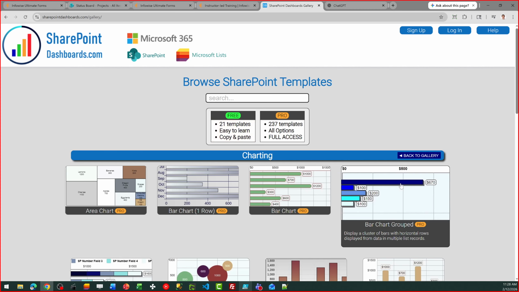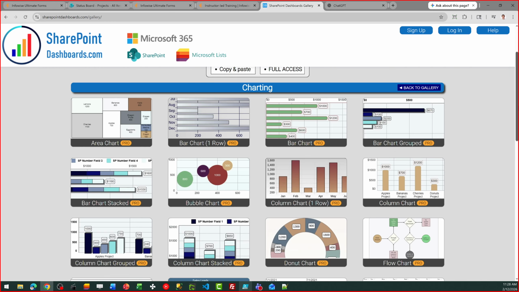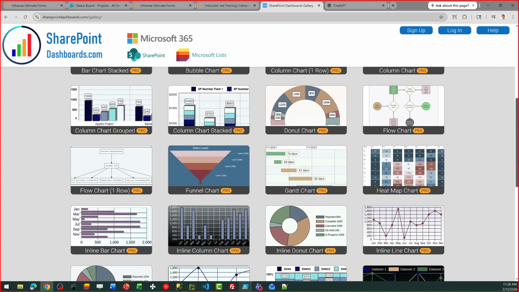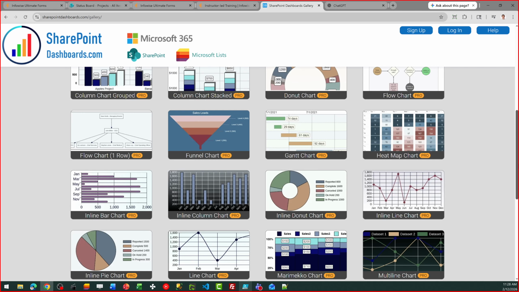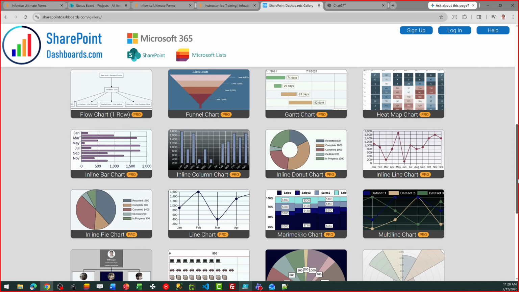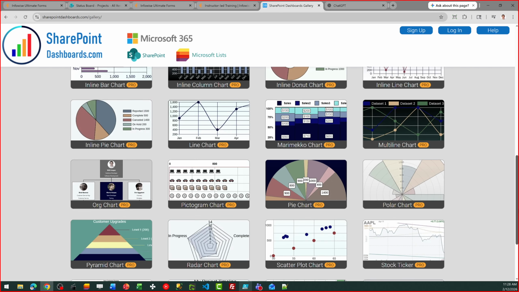The other component that will be closely related to what we were talking about is different charting options. So Ultimate Forms includes lots of charting options. SharePoint dashboards does as well. And you can see exactly how all these work. Every single one of these templates has a training video that will show you exactly how to set it up. And like Ultimate Forms, you can build all of this directly in SharePoint. You do not have to log into an external tool. These are copy and paste templates. You can simply apply them into your SharePoint list.